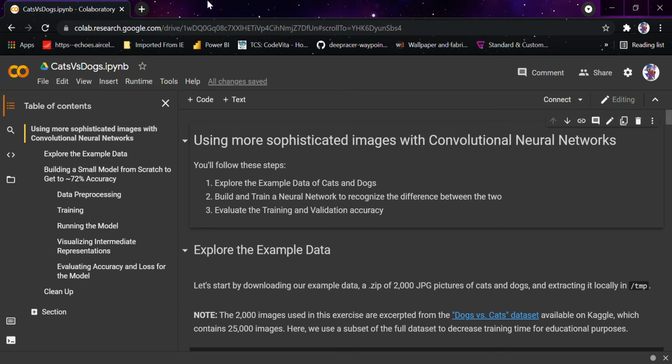So hi guys, today we will be looking at the cats versus dogs dataset. It is a very famous dataset from Kaggle, which contains around 25,000 images, which is used for training a model to detect the difference between a cat and dog. So basically this is the notebook. We would be using more sophisticated images with convolutional neural networks.